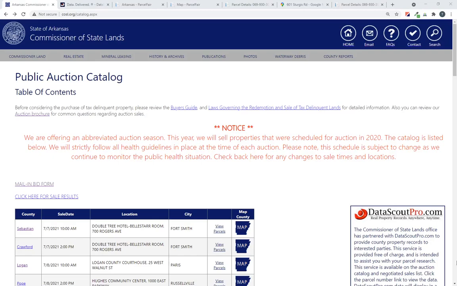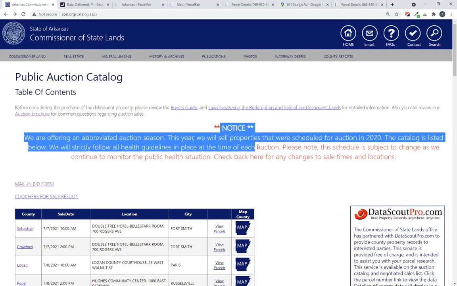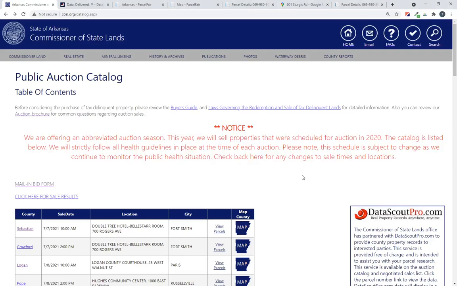As far as the announcement goes, this is directly from the Commissioner of State Lands website. You can see the red notice here. So the big takeaways are Arkansas will be selling properties that were scheduled for last year's auctions that were canceled. So these are from the 2020 tax auctions. These are just the same properties that would have been on sale last year are now on sale this year.